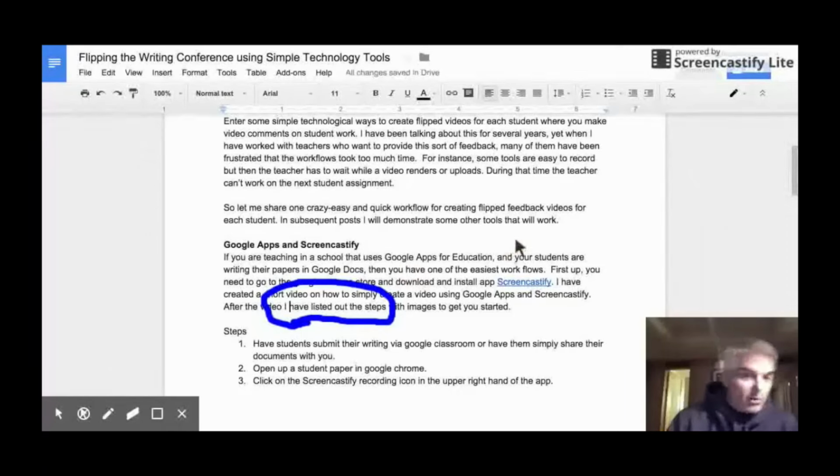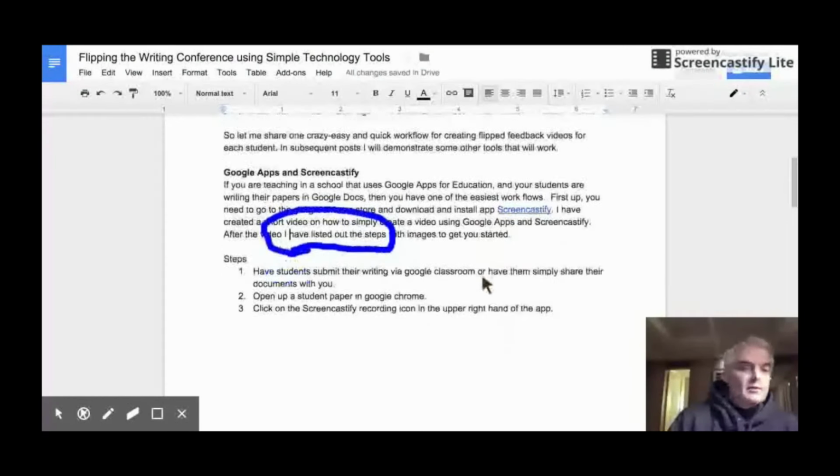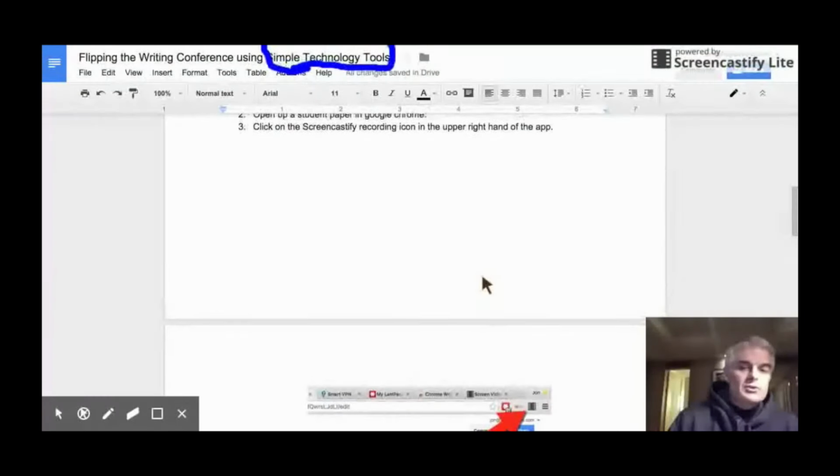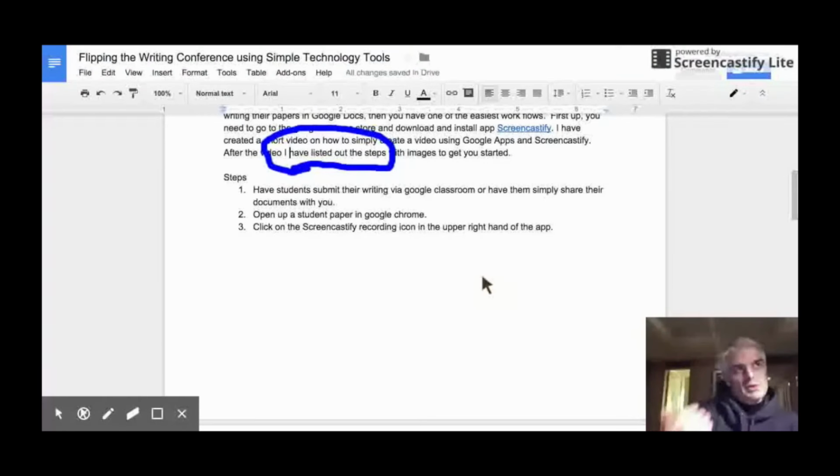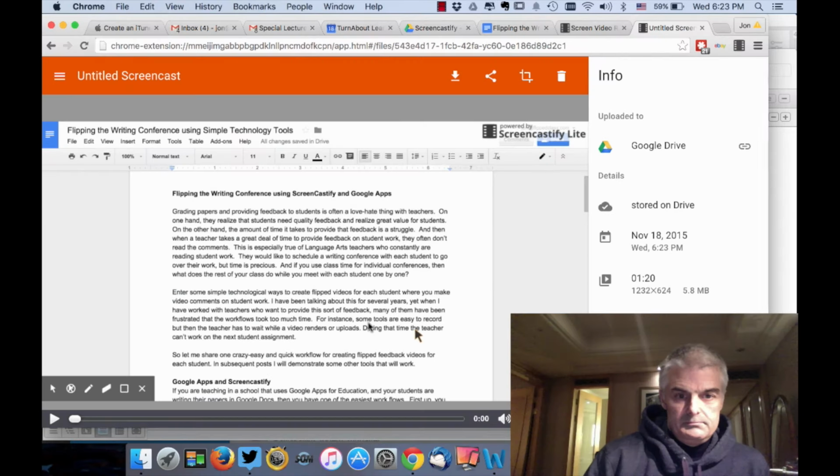So you record whatever you want to say to the student. I'd encourage that you frequently push the pause button. And as you push the pause button, then you can read some and make a comment, read some, make a comment. I think that's a very good workflow to get it through. Once you're done with this, you simply stop the video.